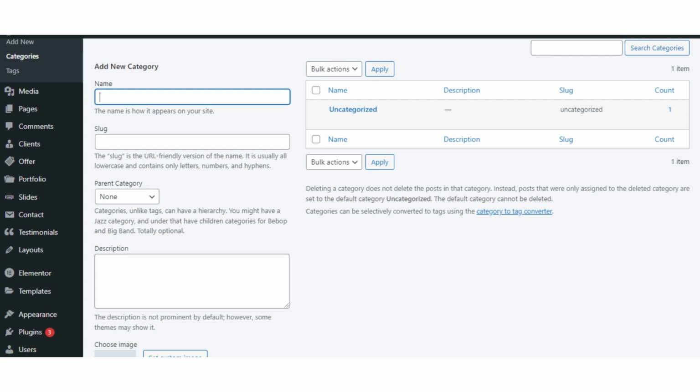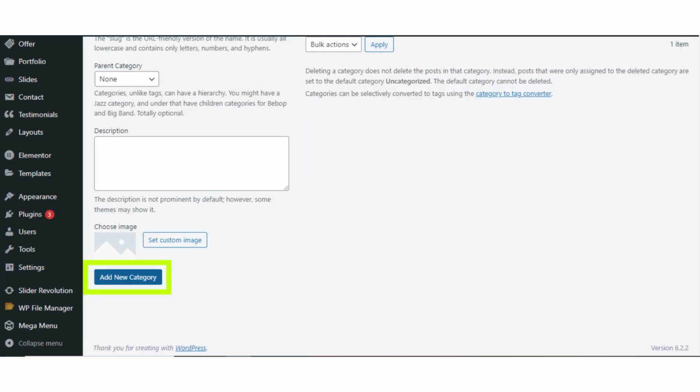So the page will look like this. Now you have to add the name to the category and the slug to the category. Slug is the URL friendly version of the name. Now you have to select if you want to put any hierarchy to the category. So select a parent category if there is, enter the description. If there are images, add them. And after that, scroll down and click add new category button to save the category.